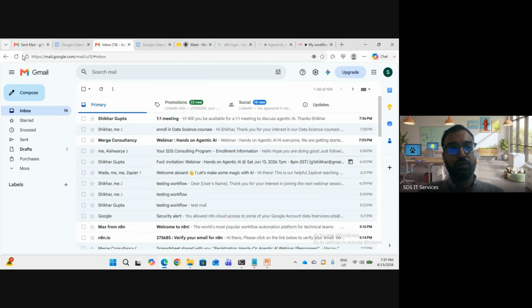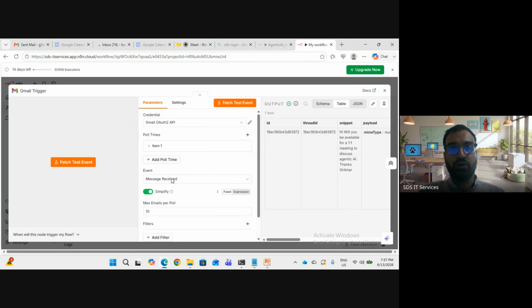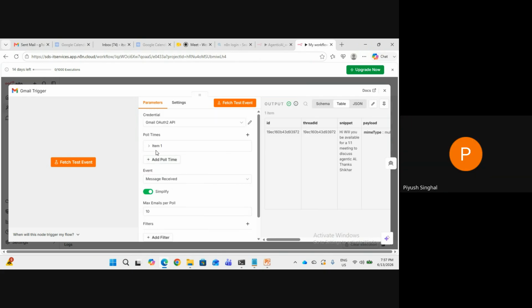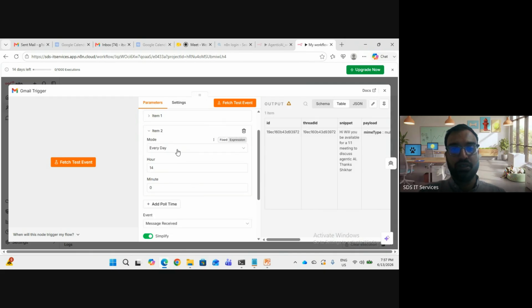So it will be automatic because you remember, when you were setting this agent, this Gmail trigger, right? So you have already, I sent you from my email address. Let's see if it works automatically. Then you have to wait. So I think item one at poll time. So this I have done every day. Let me do it every minute. Now it will work.